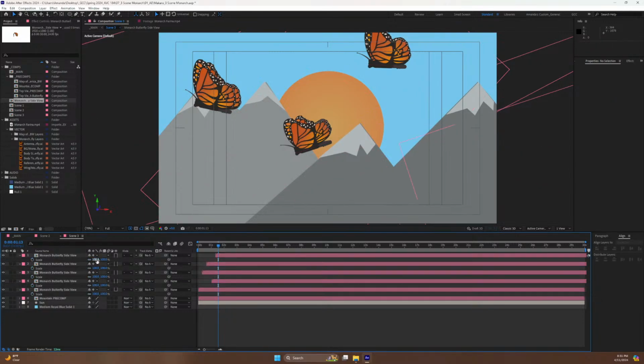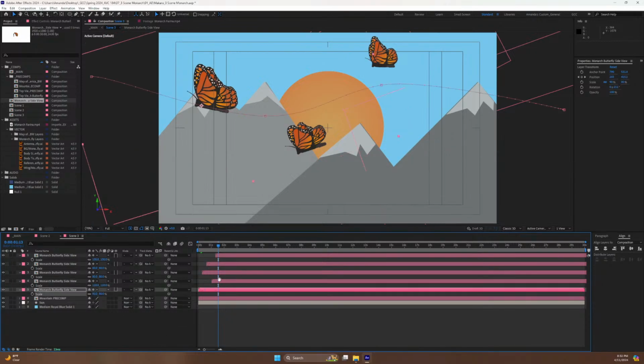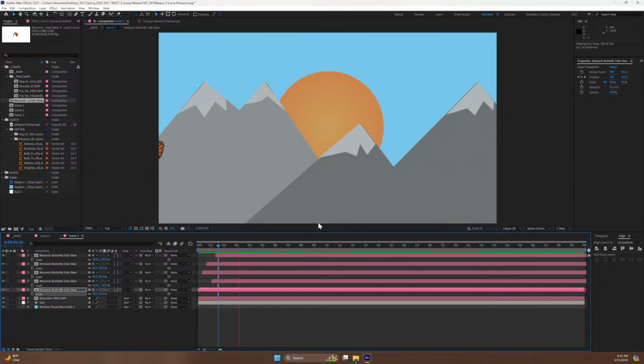So this one I'll do 100. This one I'll do like 60% size. This one, I don't know, maybe 80%. This one's 110%. This one's still 100%, or maybe 90%. So they're all kind of different sizes when they're flying by.